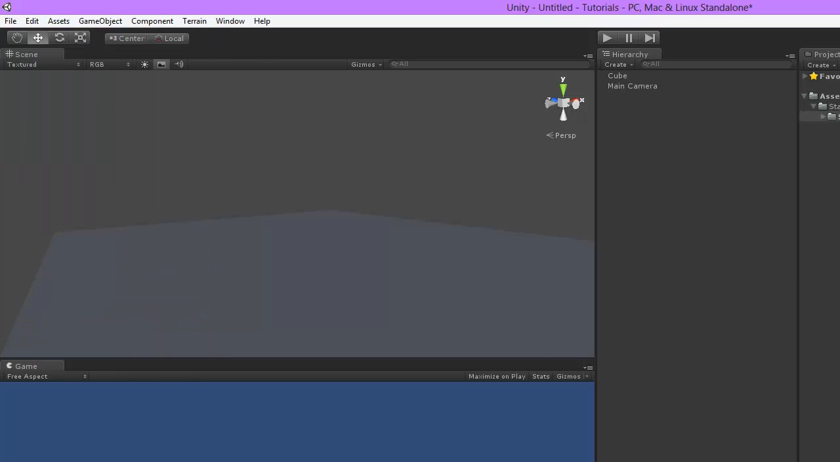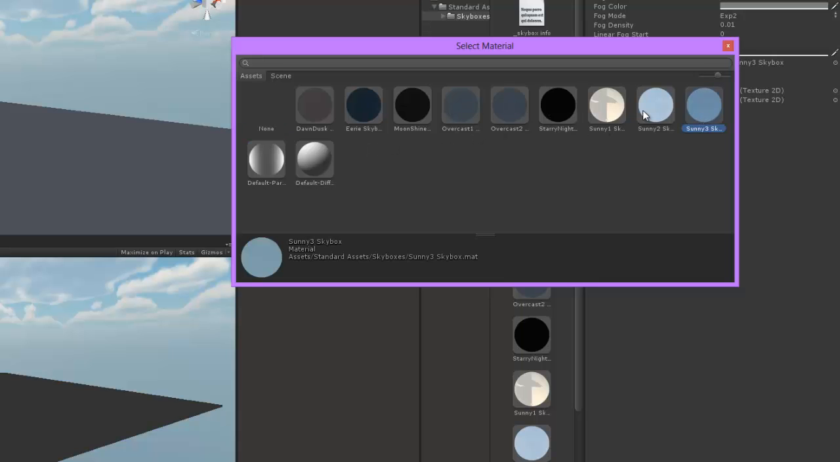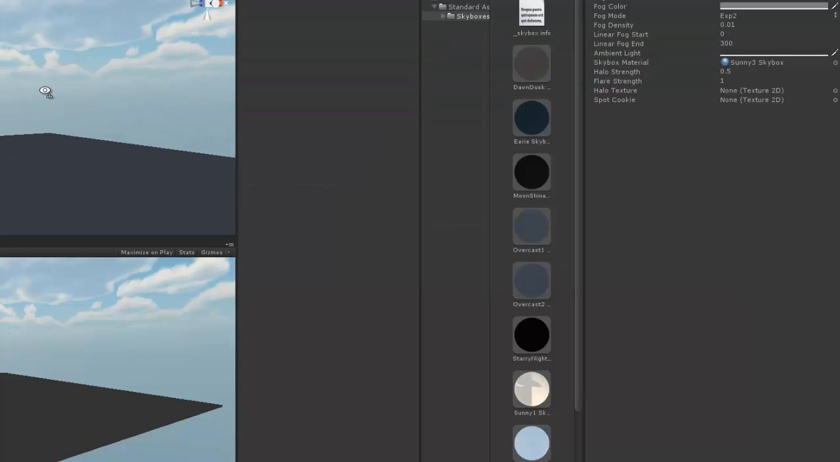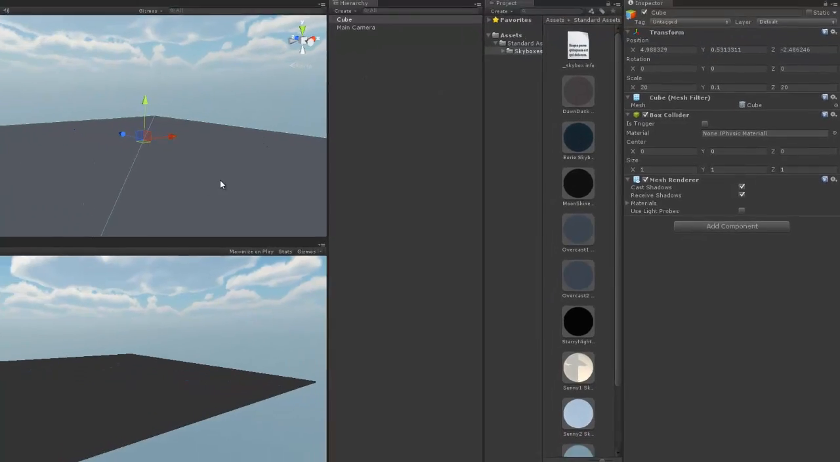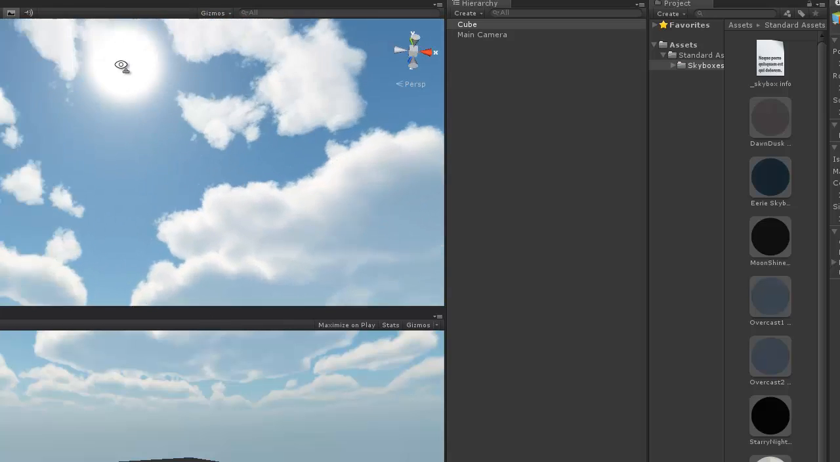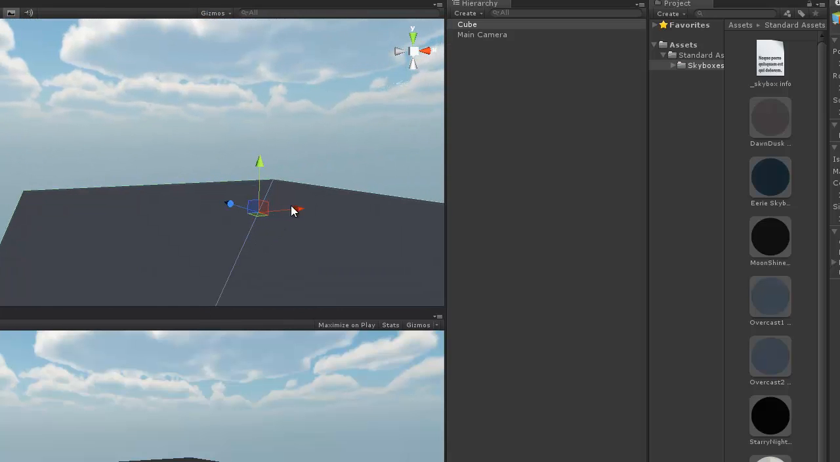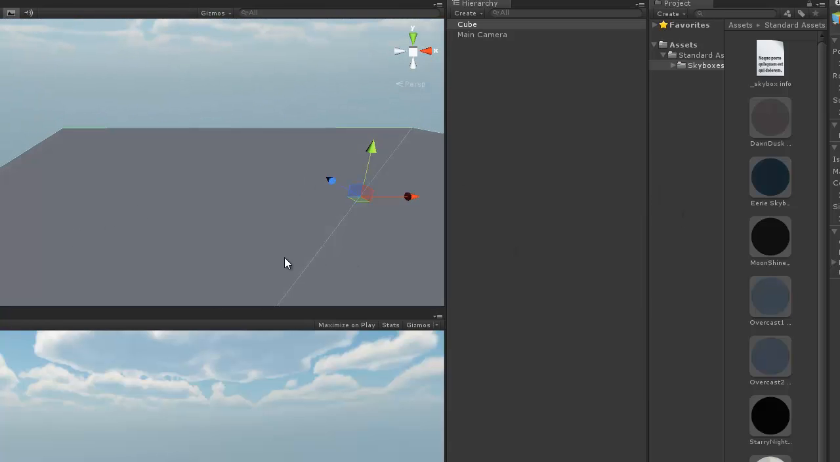Edit, Render Settings, Skybox Material. There's nothing there yet, so we're gonna add something to the sky. So let's see. Let's add a beautiful sky. Let's add this. Yeah, this looks nice. I'll use this one. And then I'm gonna add. Sweet. There you go. Looks nice.